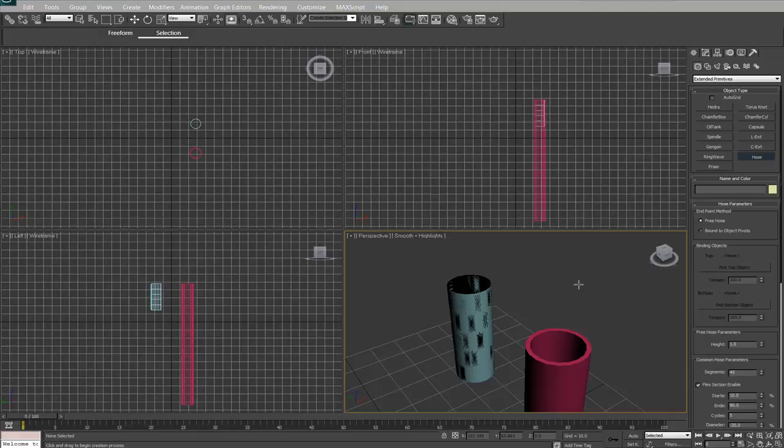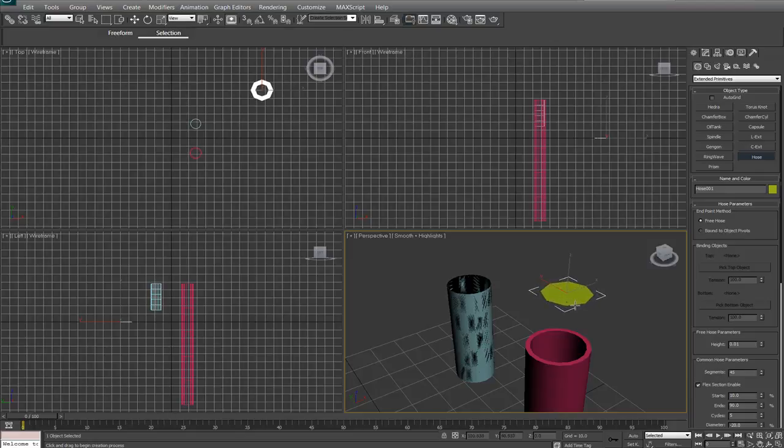So with hose selected, I'm going to come back to the perspective viewport and click and drag to get the diameter of the hose. And I don't need to be particular at this stage because, as we've seen already, we can edit the parameters. So I'll settle for that for the diameter of the hose, let go and push up and click, and that's the hose created.